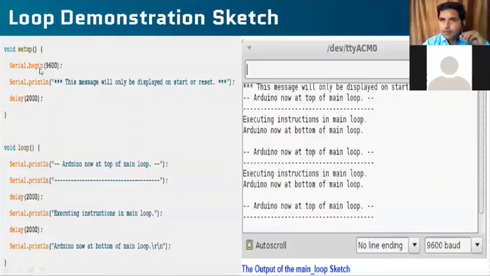In the loop, what will I write? First, in the setup, I'll tell what my transferring rate, the baud rate, is, and what I have to print in the setup. What is my output message? Here my output message is: this message will only be displayed on start or reset. This is my output message. And in the loop, what is my main program?